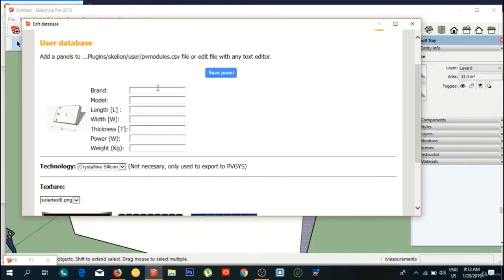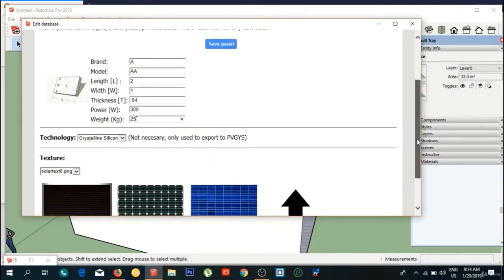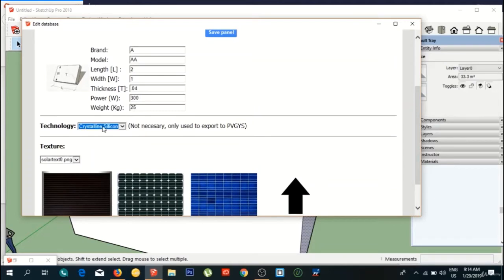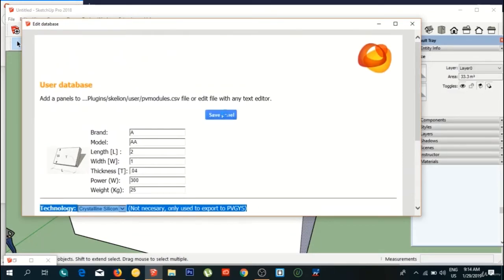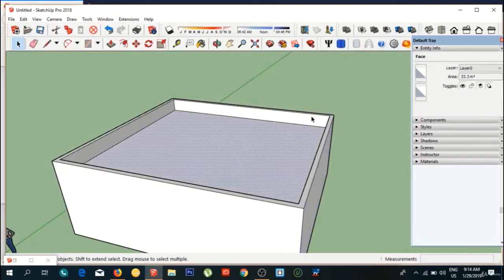So, for example, say brand A and model AA, length 2 meters, width 1 meter, and the thickness 0.04, 325 watt, 20 kilogram, crystalline silicon, and select one, save panel.